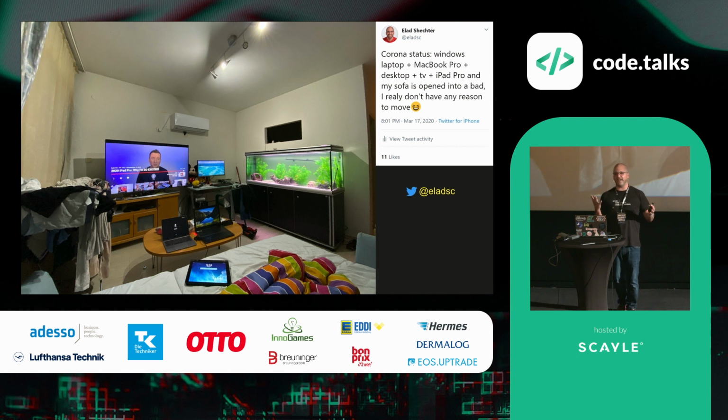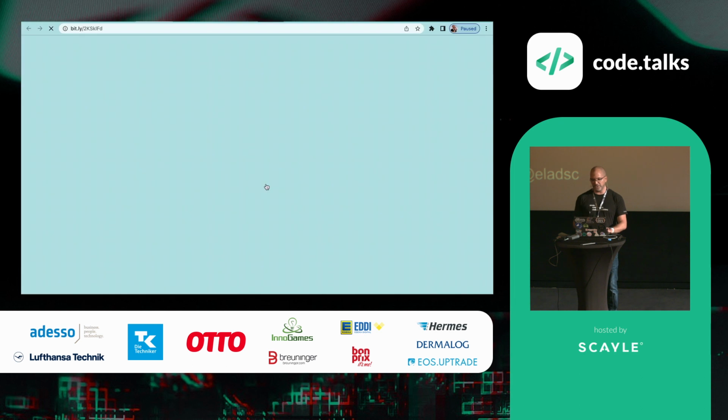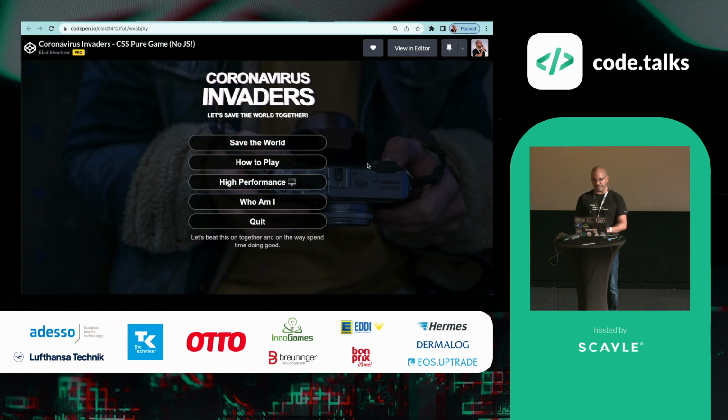But I needed an idea of what it would be about. And it was one of the easiest ideas that I had in my life. Because if we are now living in the coronavirus pandemic time, why not create a coronavirus game? And this is exactly what I did. I created this pure CSS game, which is called the Coronavirus Invaders.